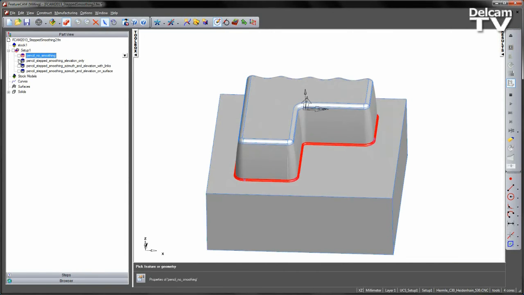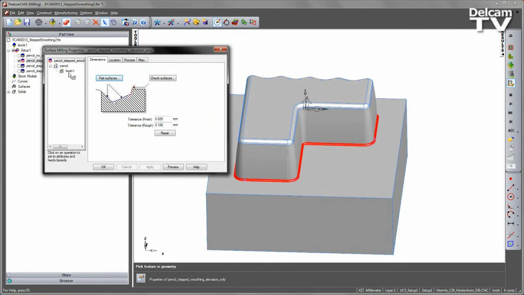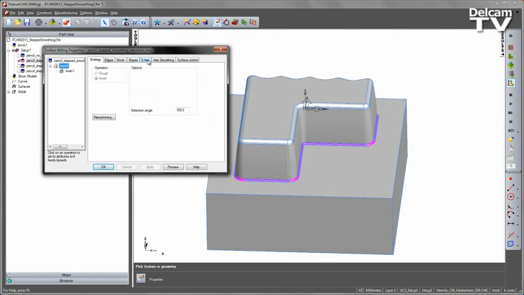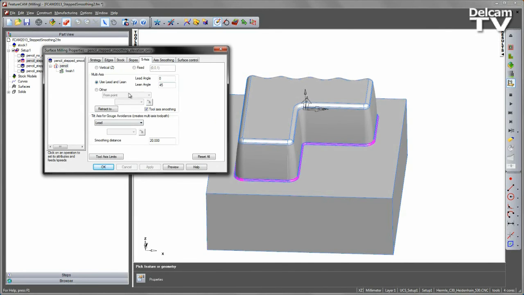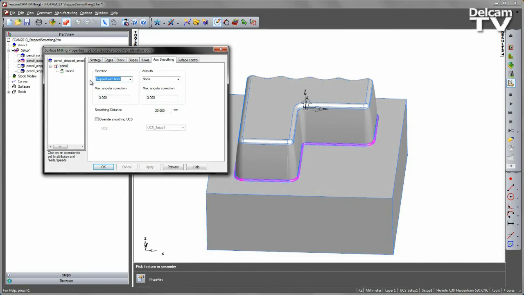First stage of smoothing, in this case, is smoothing the elevation only. If I go into the properties, into the pencil, into 5 axis, note that we've ticked the box for tool axis smoothing, and we've gained an additional tab. Under this tab you can see the first area is elevation and the second area is azimuth. In this case, under the elevation we're using the stepped with links, and we've got a maximum angular correction of 3 degrees. We've also applied a smoothing distance to smooth out the transitions.